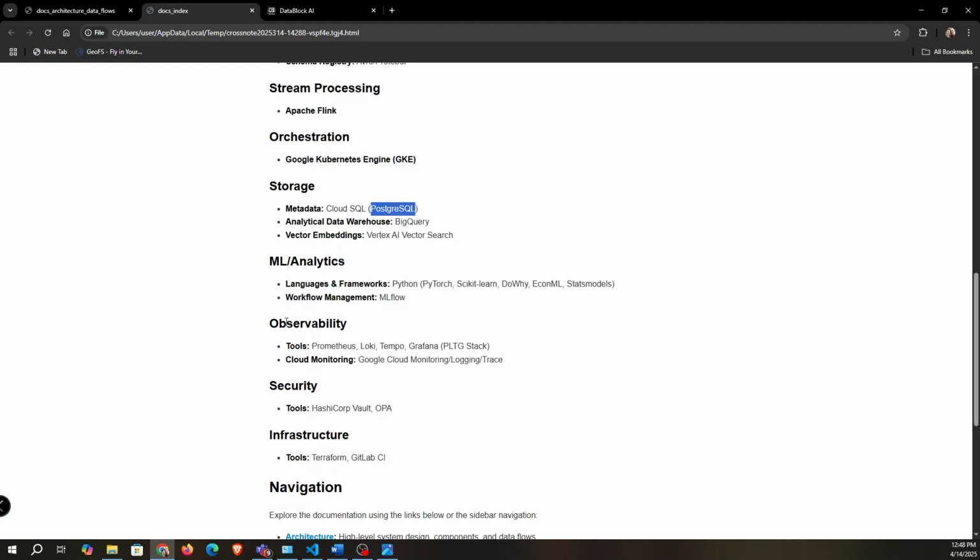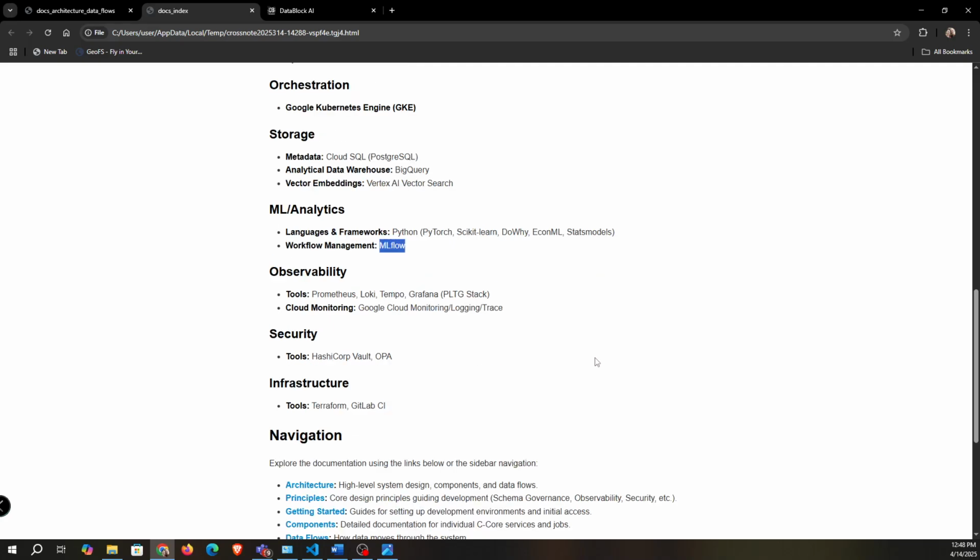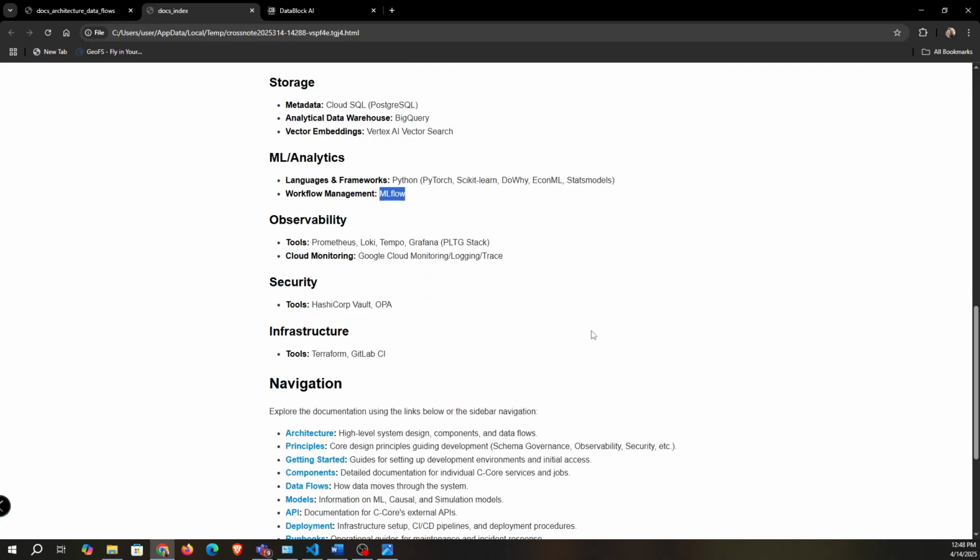But for machine learning and analytics, basically it's Python based, all the way, PyTorch, scikit-learn. For the causal, we'll be using DoWhy, EconML, and statsmodels for the dynamical causal analysis or neural network causal analysis. This would be for static, and I'm not going to get into that right now. Then for workflow management, we'll do MLflow. This will handle all of our models and iterations.